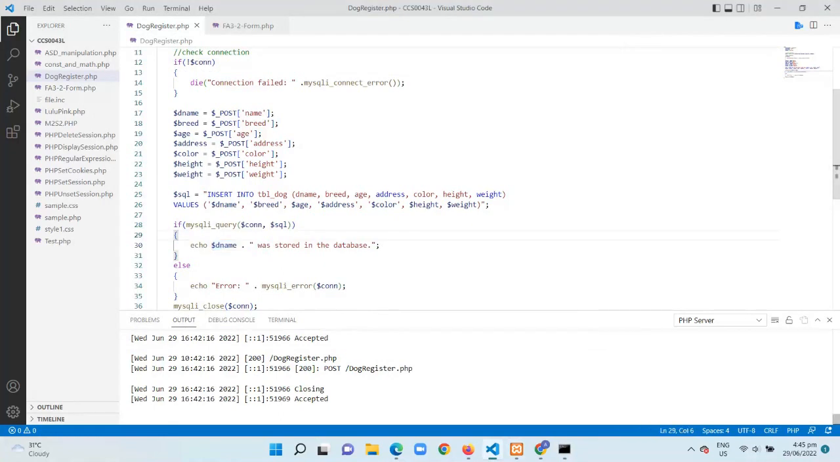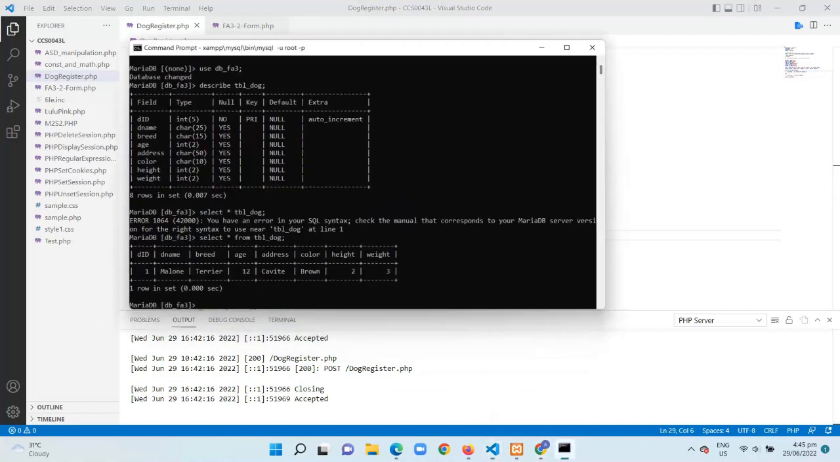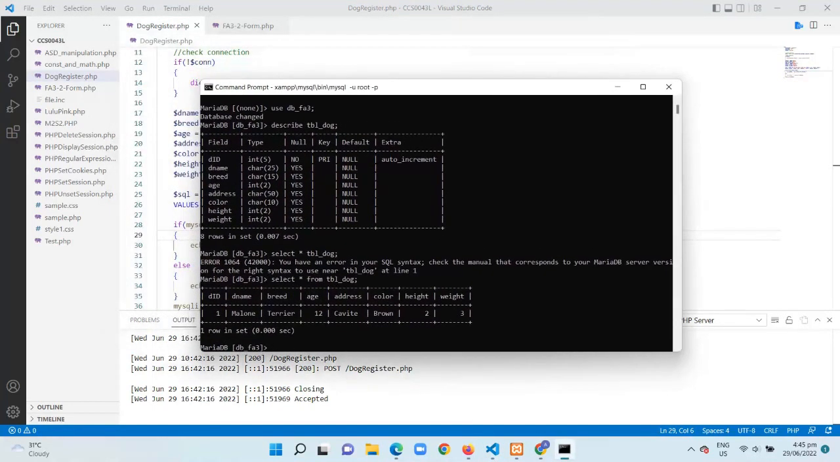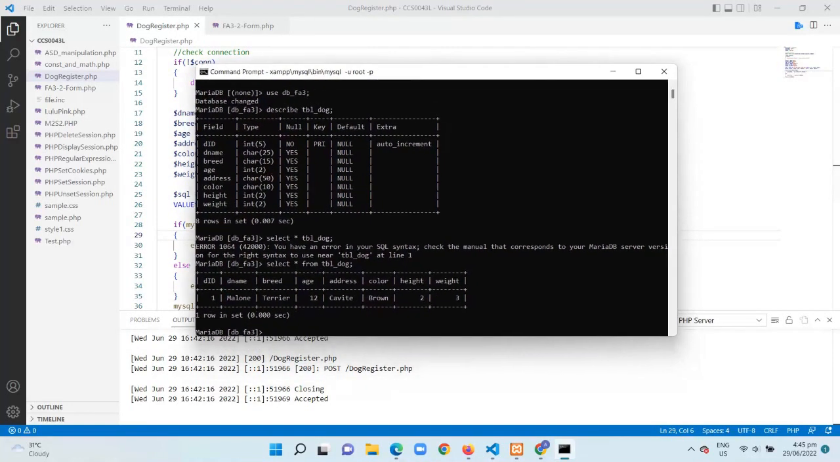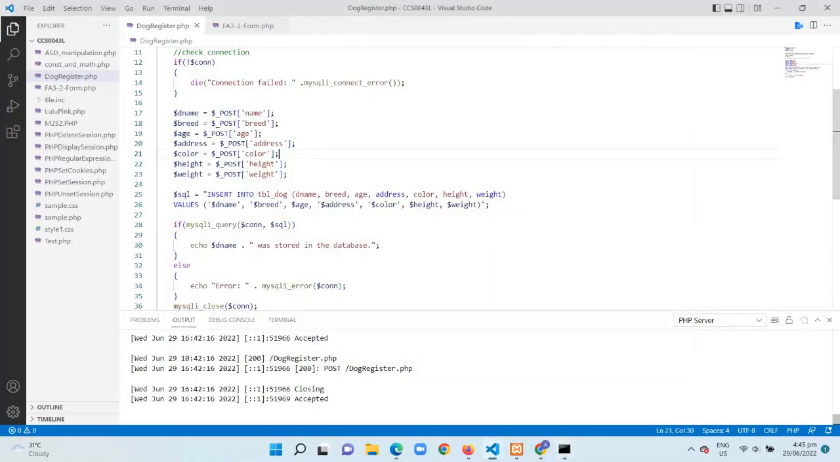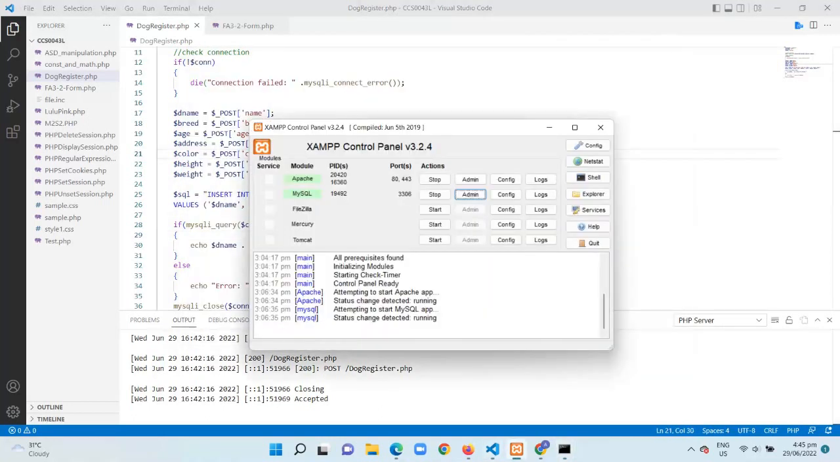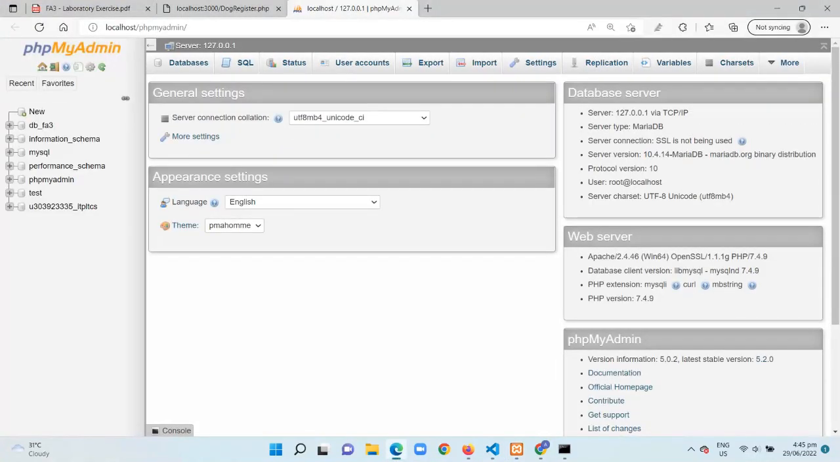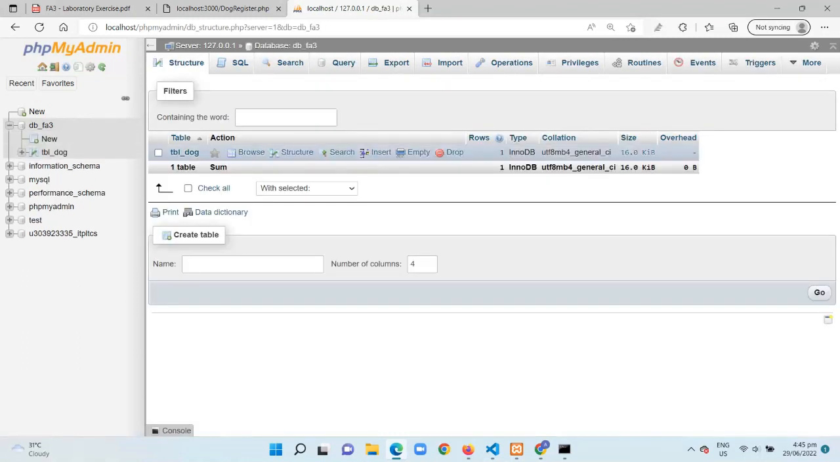Next, since I'm done with the table, I'm going to demonstrate to you how it can be viewed in PHP. So instead of using this black and white console to see the details, we can also use your SAM control panel and click on the admin. On the admin, just click on the database name seen on the left side. It's DB underscore FA3. Just click on it and you will be able to see the structure.